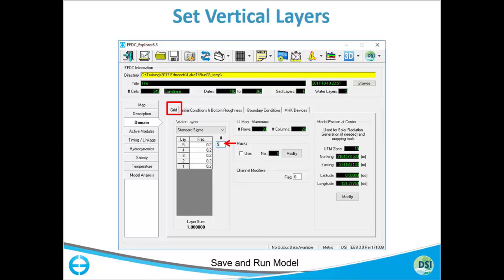And then if you say, oh, I made a mistake, I want to change back to 1 layer, you hit 1 layer and it will convert back to 1. So it's easy to have 1 layer or 5 layers, whatever layer count you want.